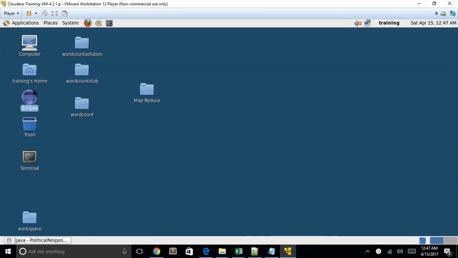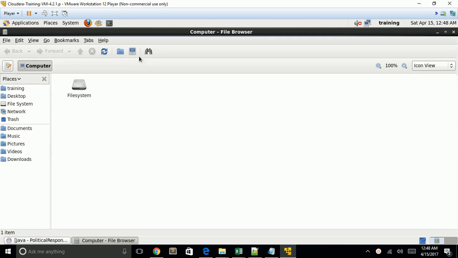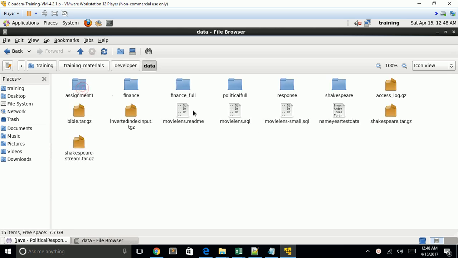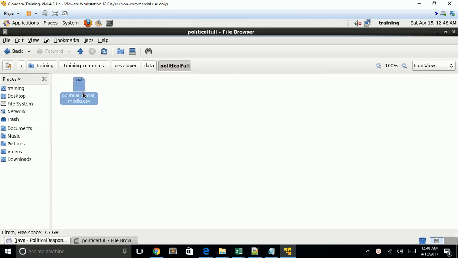Hi, today I'm going to show you how to implement Hadoop MapReduce in Hive. For that I have my data over here, training, training materials, developer, data. So I have kept my data in a folder and the full data is right here.